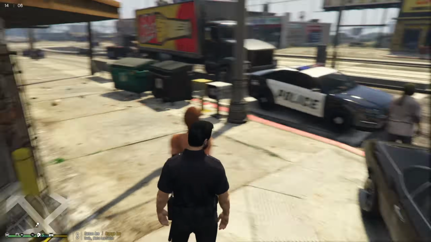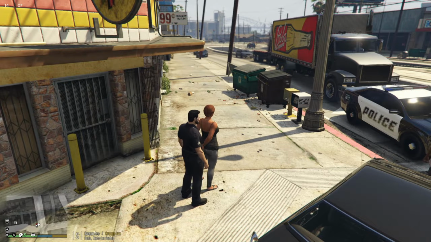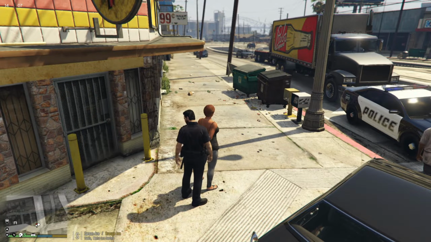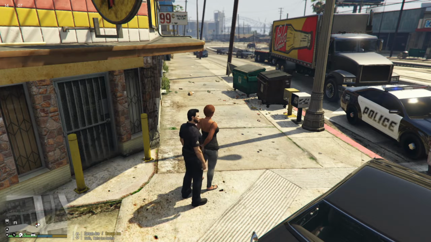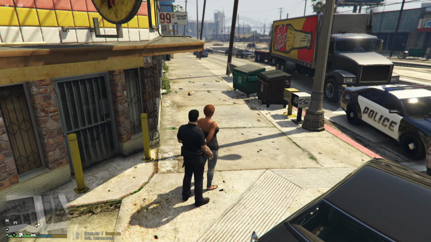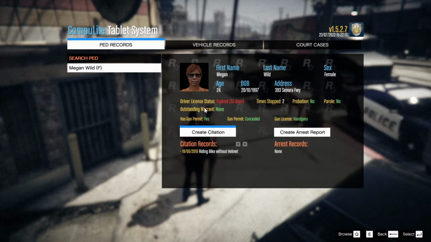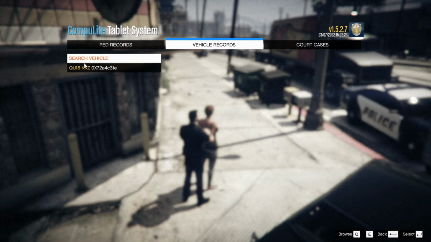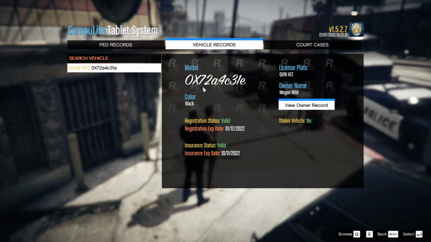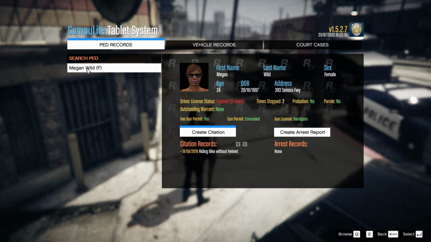And I will also show you another little hack. You can access the Compulite system from outside of your vehicle if you go Control and 0. So this is specifically left Control and 0, and it opens up here. So if we go on Ped record, this is Megan Wild who we're speaking to today, and she's got an expired driver's license, as well as a concealed carry handgun license. The vehicle that she was in, this one here, you can see all the things other than that, and if you click on the owner records, it will take you back to whoever the owner is.